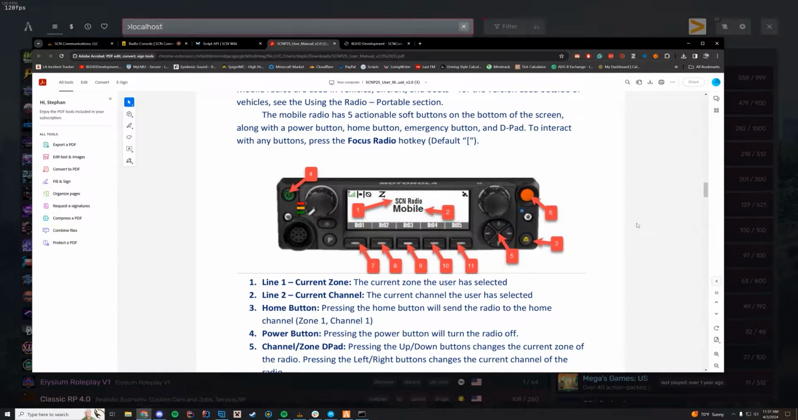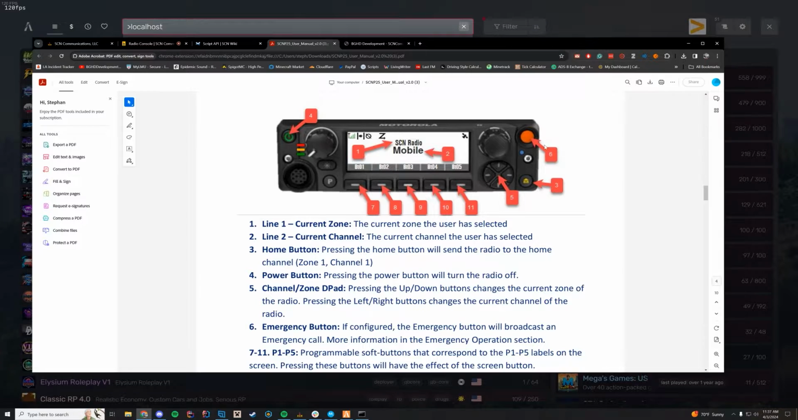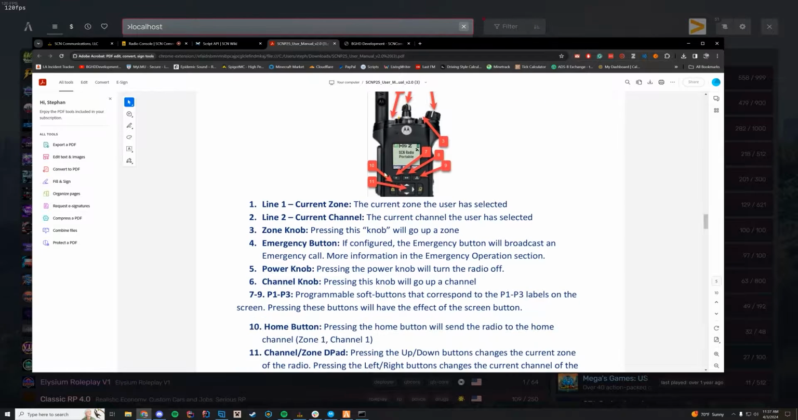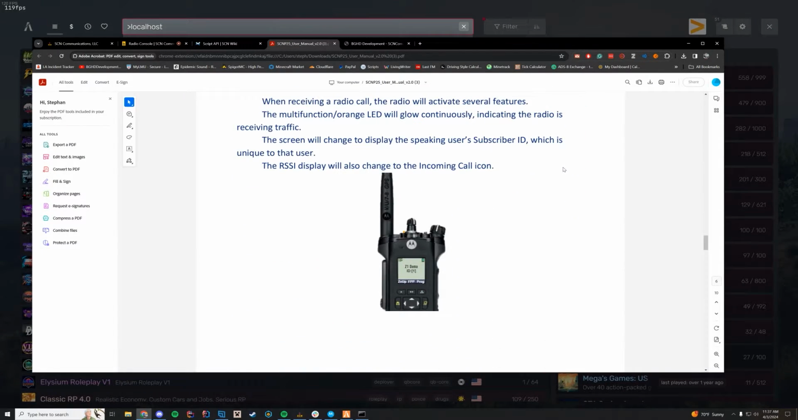It goes over tutorials on how you can use the radio, power it on, the emergency button, what zones you're in, what buttons do at the bottom, what this does, which is actually changing the channel. All that good stuff can be configured as well. Same with the portable one if you don't know what to do. We'll go over this pretty soon.